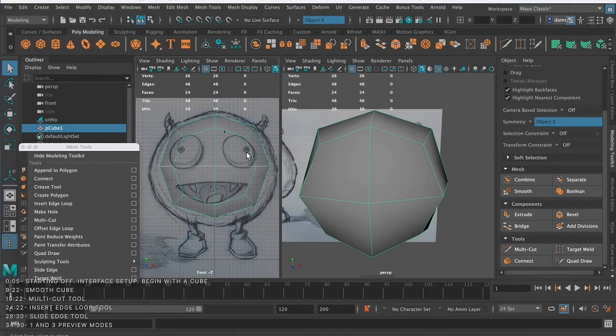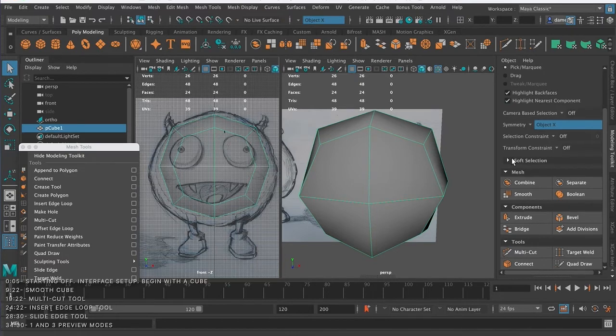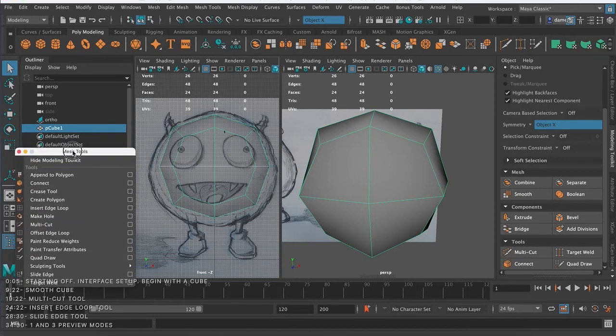So there's 3 tools I'm going to show here, and 2 of them are how to add edge loops. The first option is the most common one, which is the multi-cut tool. You can find the multi-cut tool in several places, but if you look in the modeling toolkit to your right, it's this button right here. And you can also find it under this mesh tools window that I broke out right there.